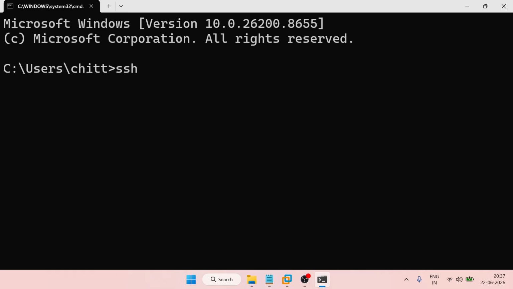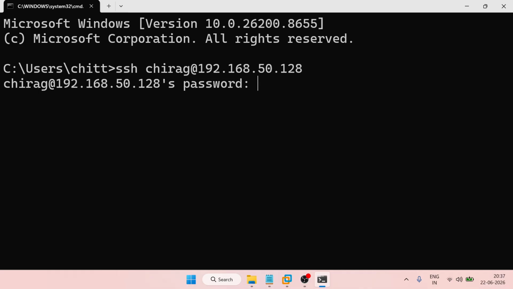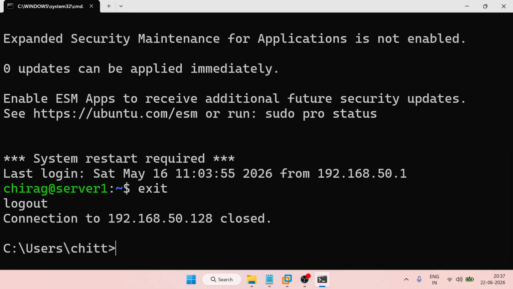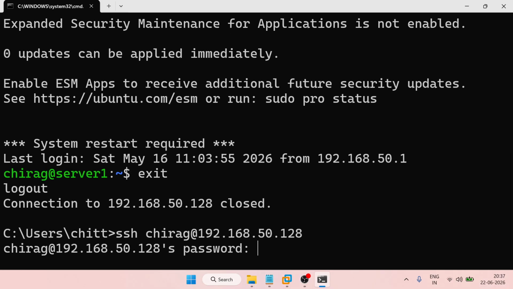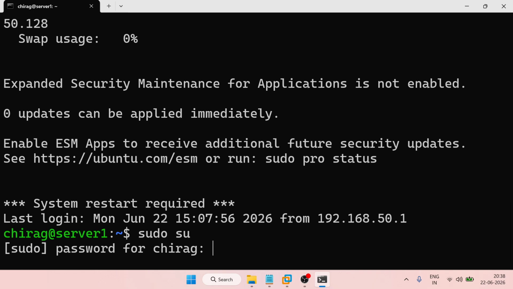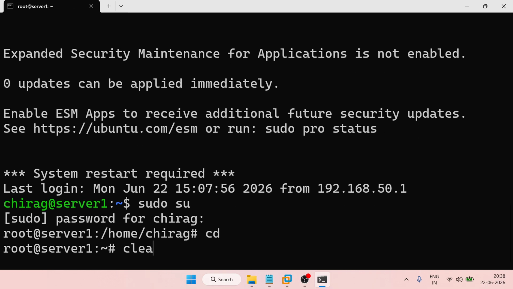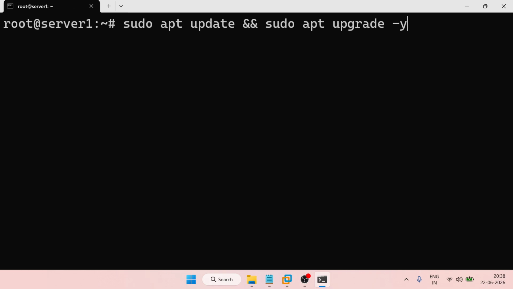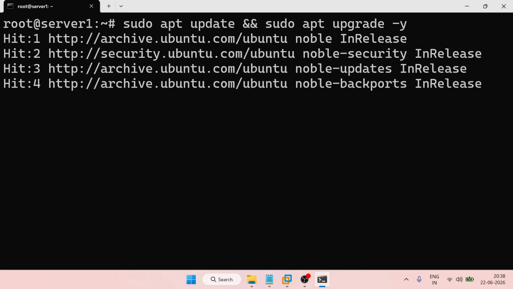So, SSH client: chirag@192.168.50.128. This is the IP address of the server. While installing, I gave the username, password, and IP address of the server, so I am using the same IP address here. Now let me clear, and I'm going to update and upgrade the system packages.